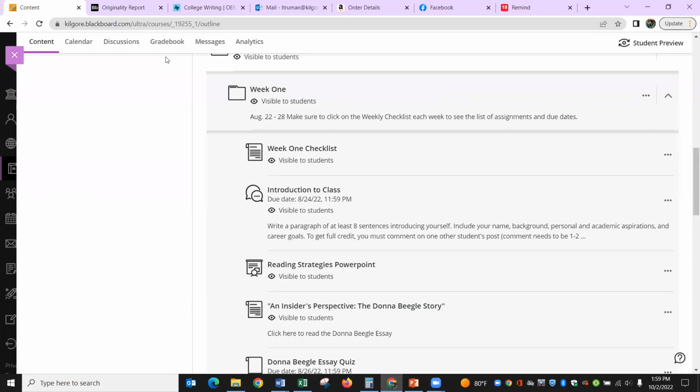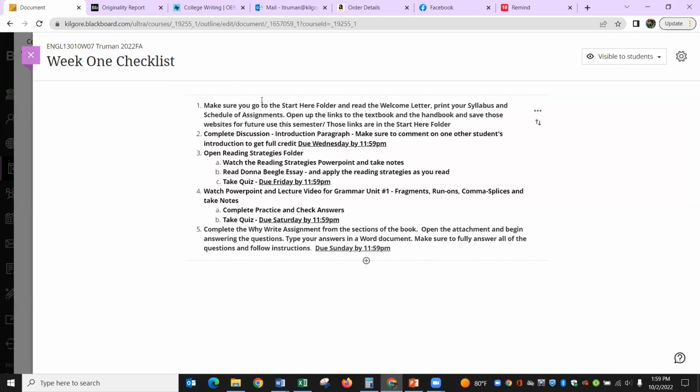You're just getting the assignment. So please make sure you go to each week, click on the checklist, and you will see each week what is due, what things I want you to read. For example, in this one, it says open the Reading Strategies folder, watch the Reading Strategies PowerPoint, read Donna Beagle essay, take the quiz, and it gives you the due date.